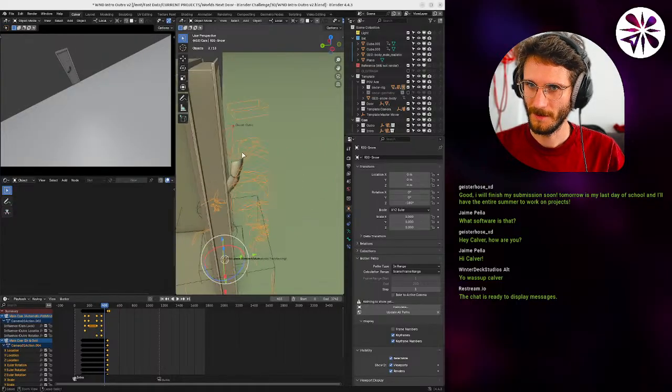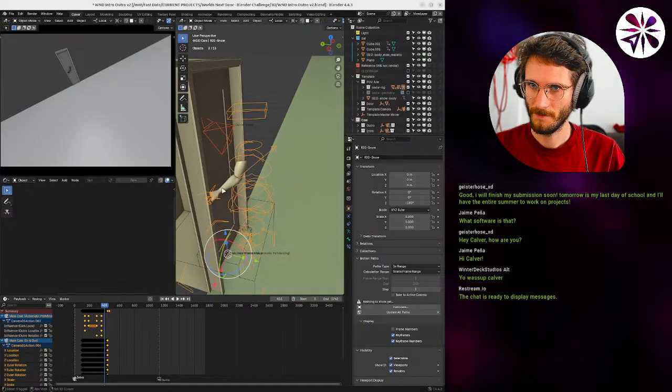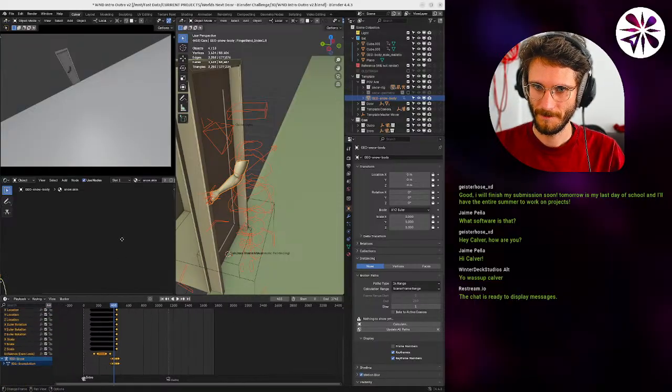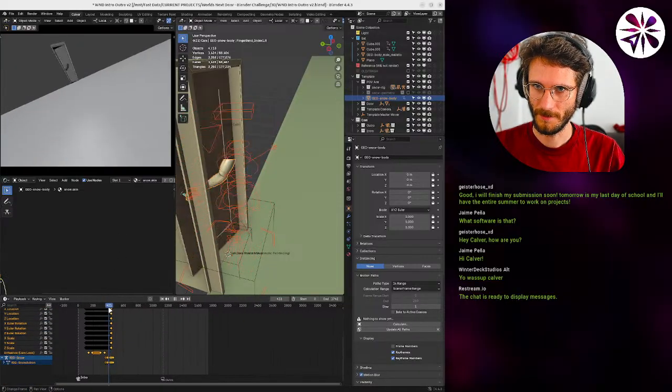Yeah, okay. And I guess also arm. Okay, so these are all the important keyframes.